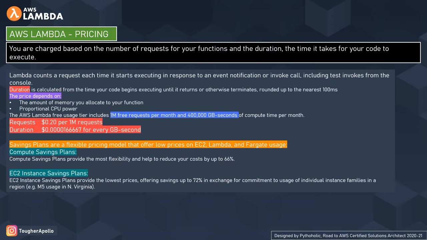And just like banks, we have savings plans here that provide a flexible pricing model and offer low prices on EC2, Lambda and Fargate usage. We have two here. The Compute Savings Plan provides the most flexibility and helps reduce our cost by up to 66%. And EC2 Instance Savings Plans provide the lowest price offering and savings up to 72% in exchange for a commitment to usage of individual instance families in a region. For example, M5 usage in North Virginia. So these are the instances that will be used.